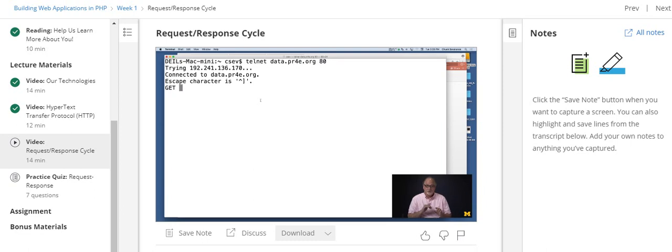Now, it is waiting for me to type an HTTP command. And I got to type GET, which is the verb that's give me a document, and then I have to type the URI or URL, ://data.pr4e.org, page1.htm. So this is what your browser is sending, HTTP/1.0. Now I have to hit enter, and then I have to enter again.